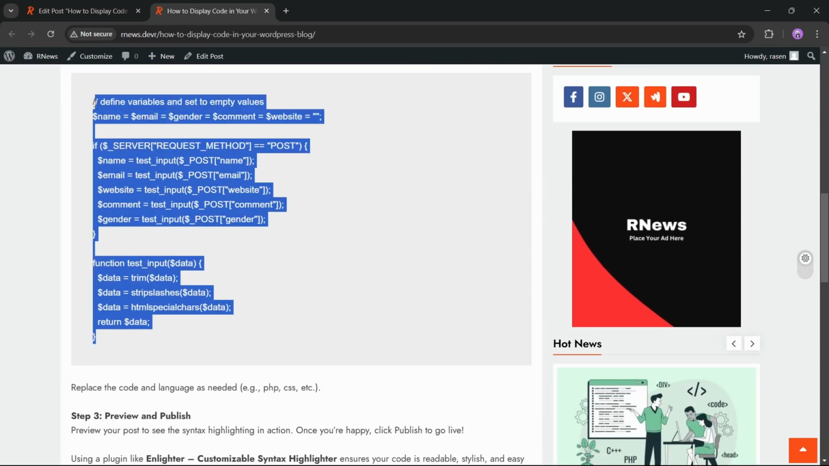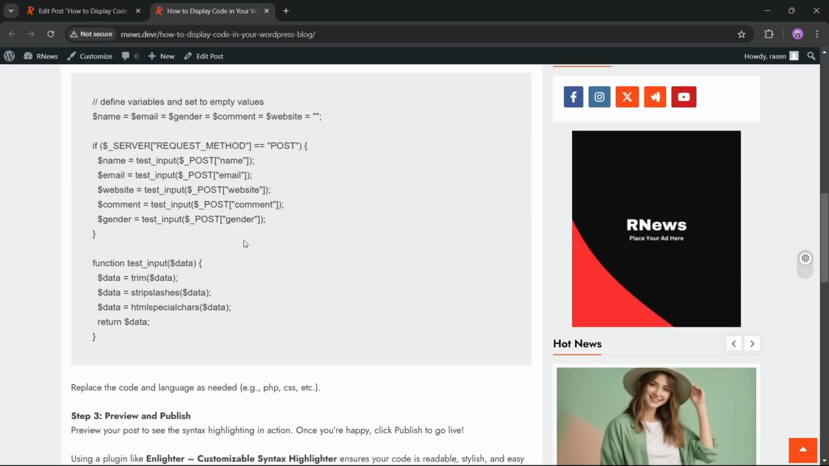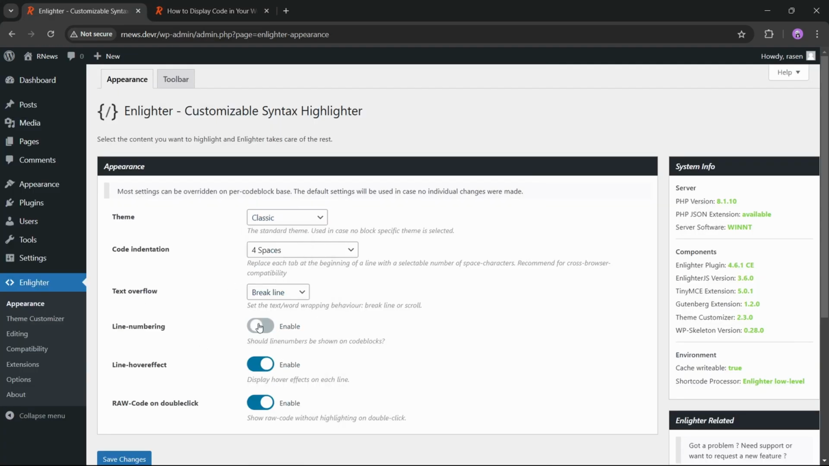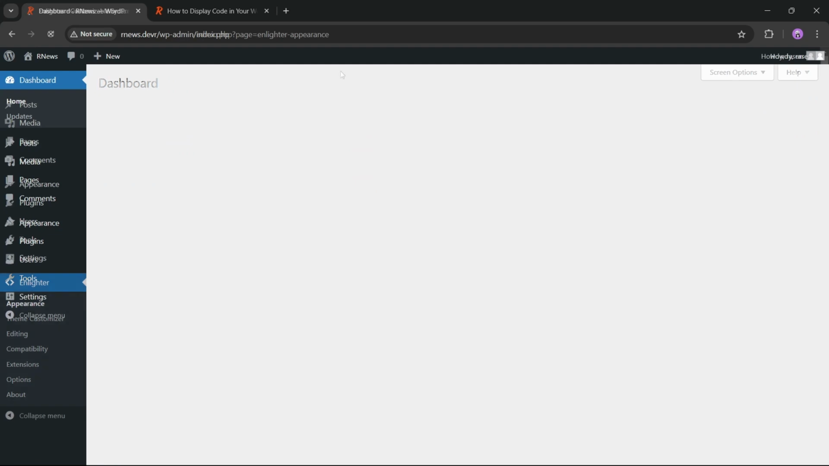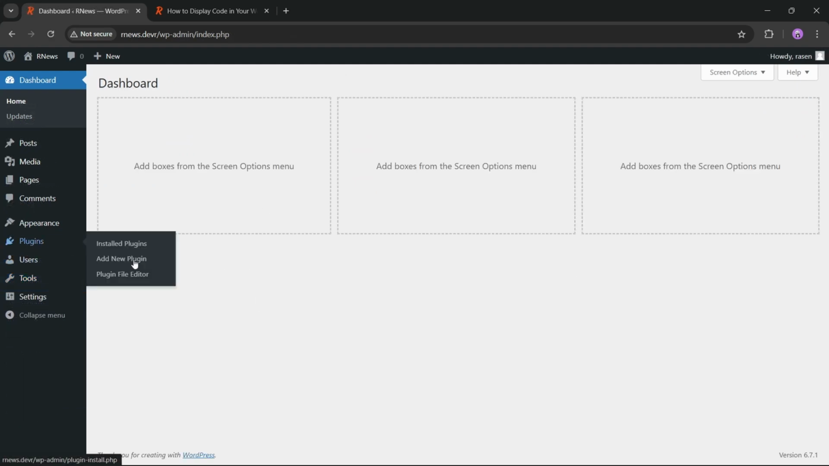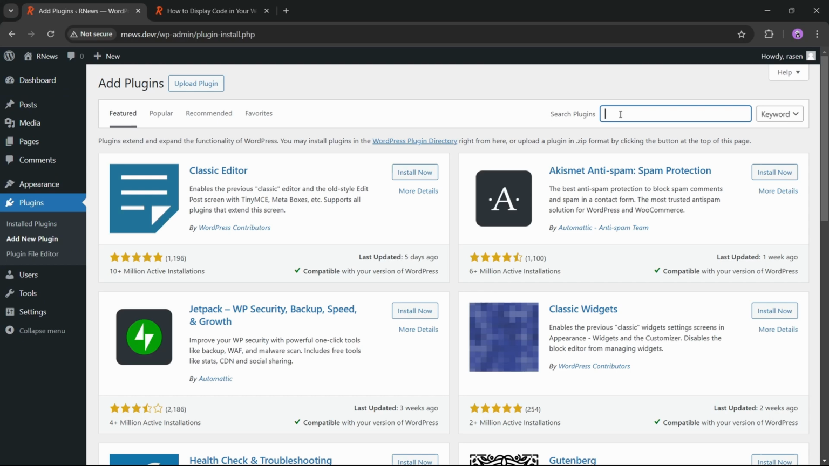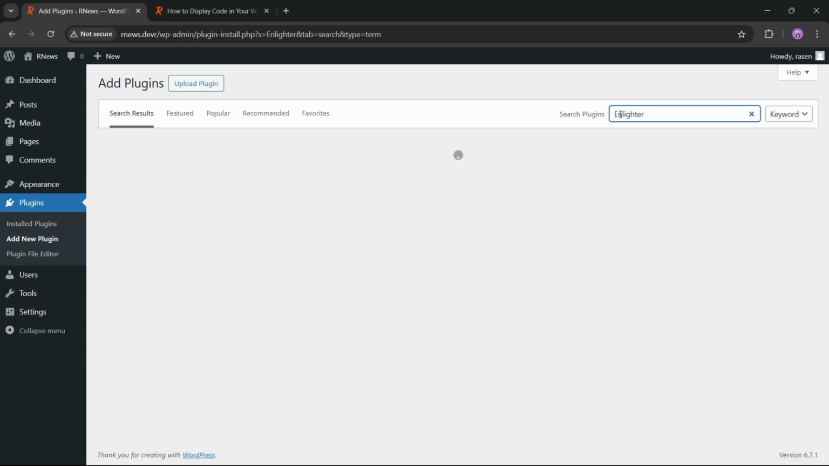Since the design was very simple, we will use a plugin to further customize the code block with more options and features. We need to install the plugin. Head over to your WordPress dashboard. From the left menu, click on Plugins and then select Add New. In the search bar at the top, type Enlighter, Customizable Syntax Highlighter, by Andy Dietrich, or choose another plugin that suits your needs.